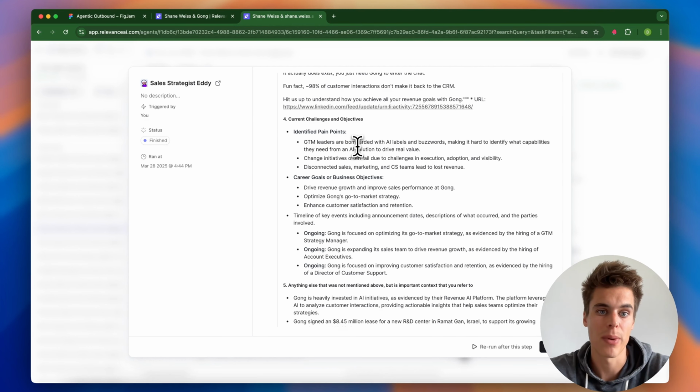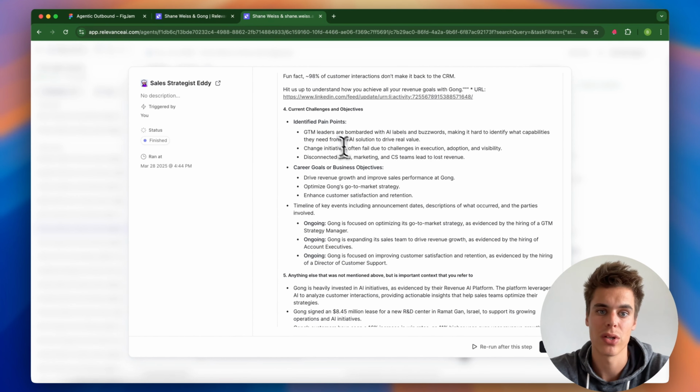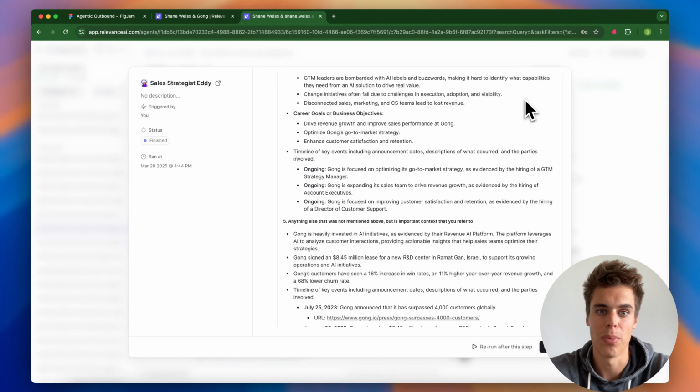We also have some information about this prospect's current challenges and objectives. This is now the agent reasoning for its pain points, its potential career goals and business objectives. And again, it's sharing the timeline of events. I have this section here that says anything else that was not mentioned above.